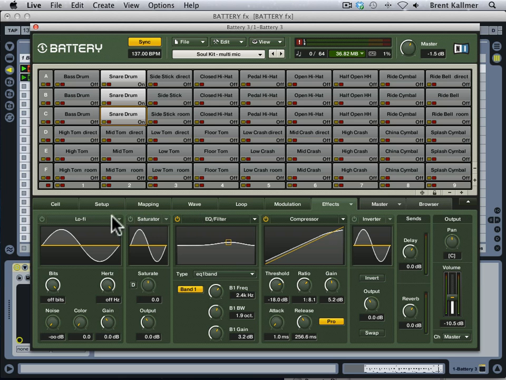But we haven't even touched the lo-fi or saturator, which add dirt and grit to the sound. They're great for those more industrial biting sounds, and these can be used together or separately. And that's what's cool about this effects section. You can toggle all of these on or off and just really get customized in terms of what you want to do.